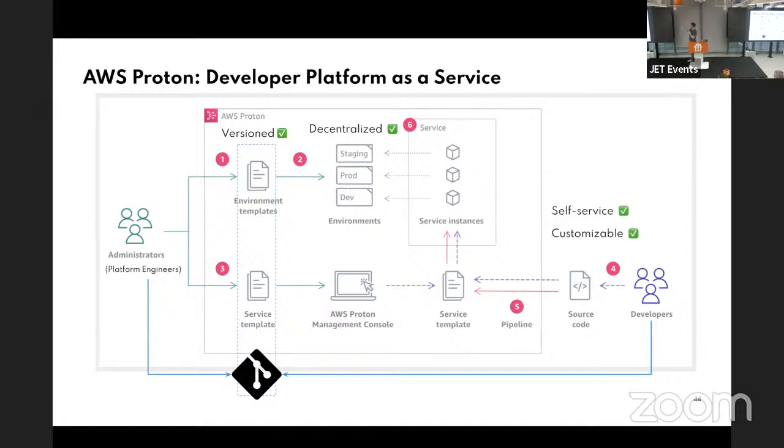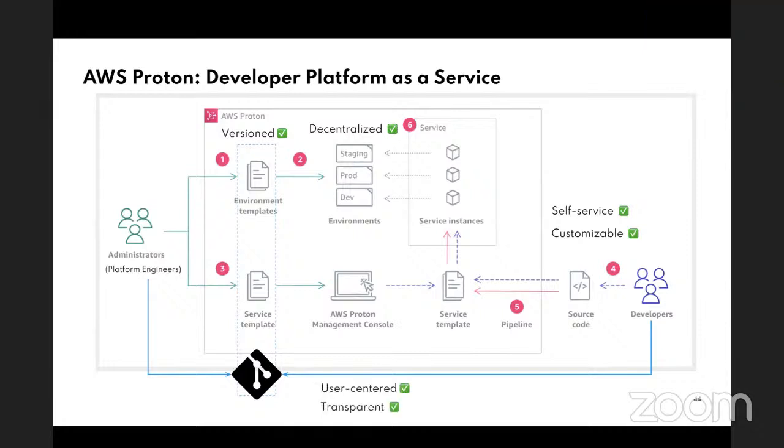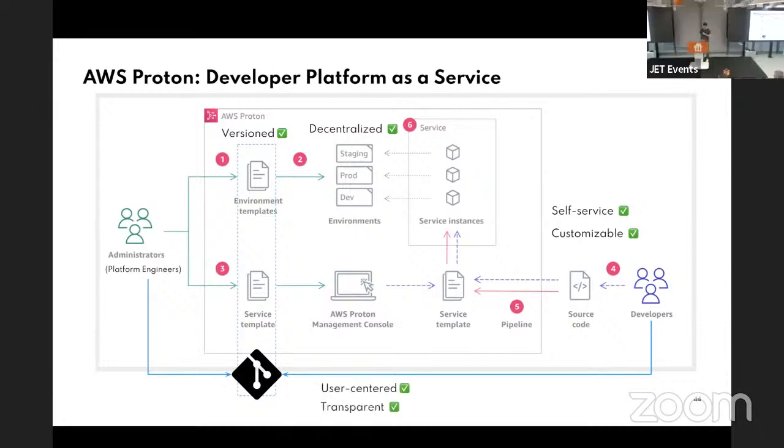It is also some kind of self-service because you just give access to the people and they can use it. And it's customizable. Therefore it's user-centered and transparent, because there are these templates and you can just use it.